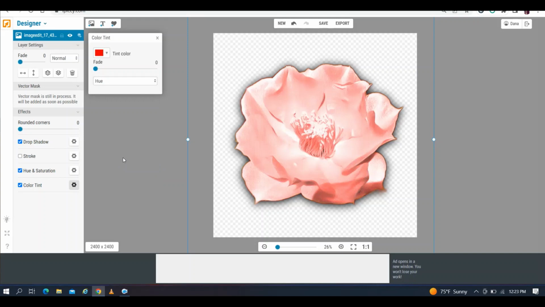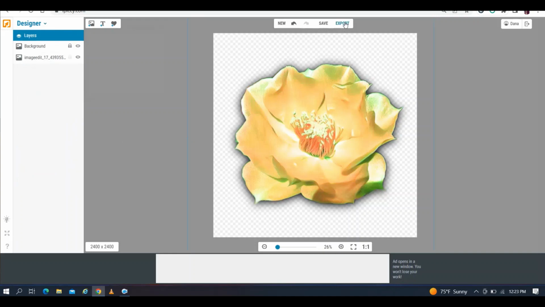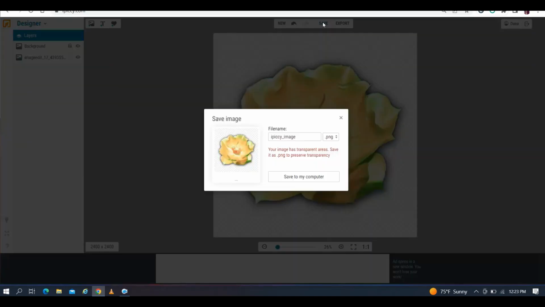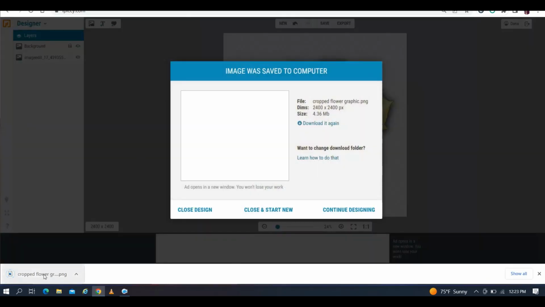And so on. However, I'm going to get out of that. I kind of liked the way I had it. And then you could simply save it from here. You can export it. If you wanted to save it, it usually should give you the option to just save it this way. I would name it cropped flower graphic. Save it as a PNG, and that way you'll keep your transparency, and then you can save it to your computer. It'll save it right there. You'll be able to open it wherever it is you saved it.